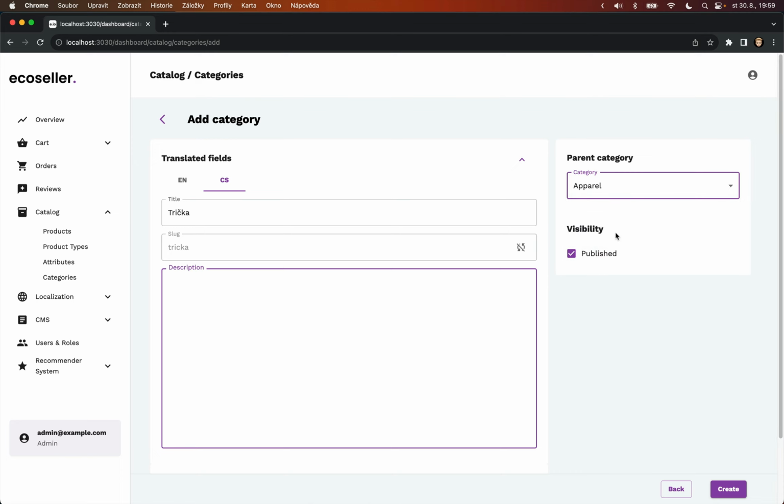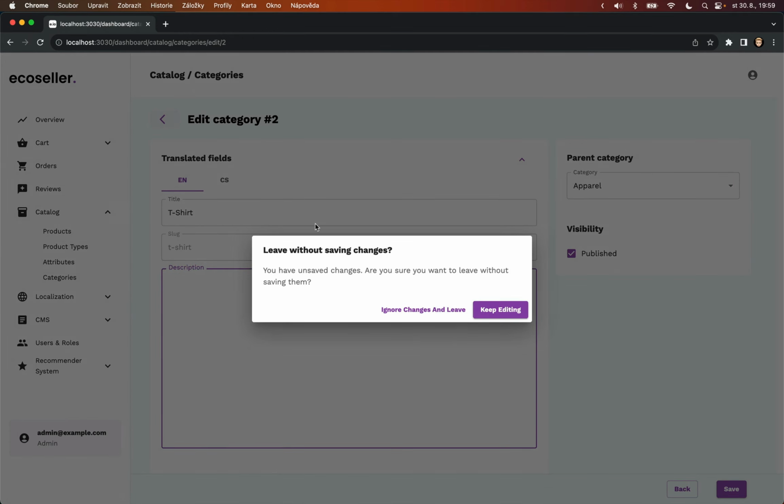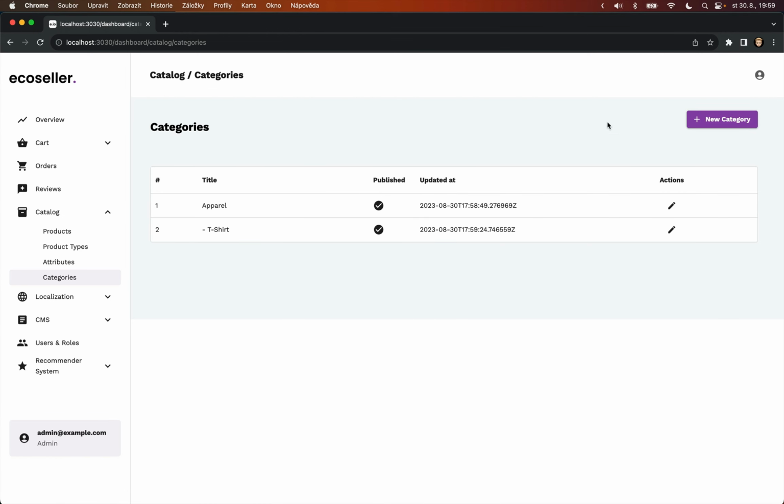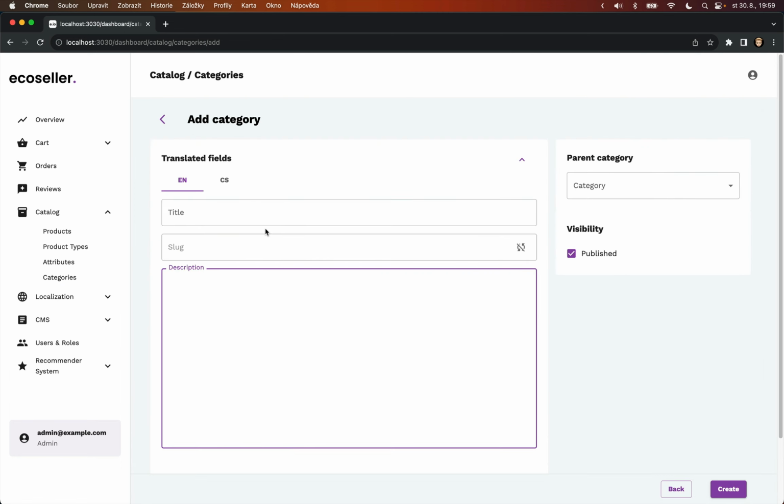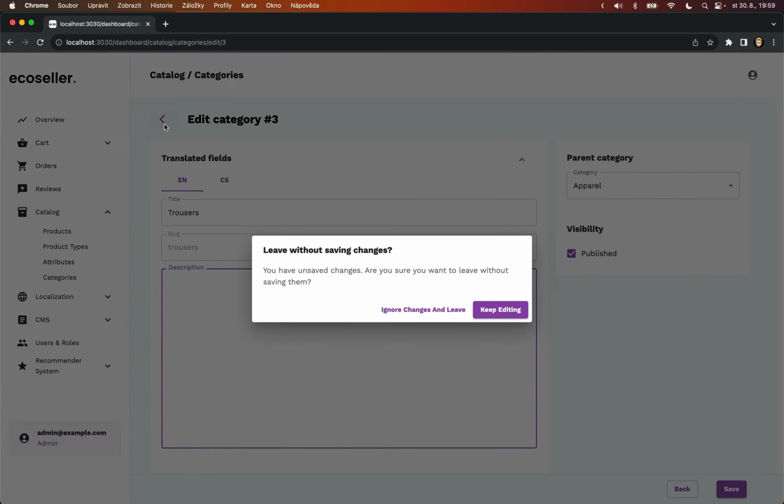We will select the parent category, which we created in the previous step. And we will hit create. Again, we'll go back and we'll create 1 more category in the second level. And here we are with our first category.